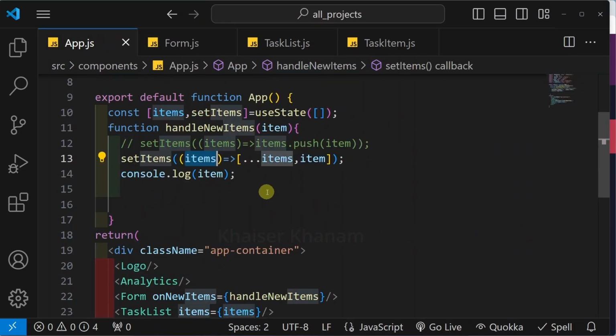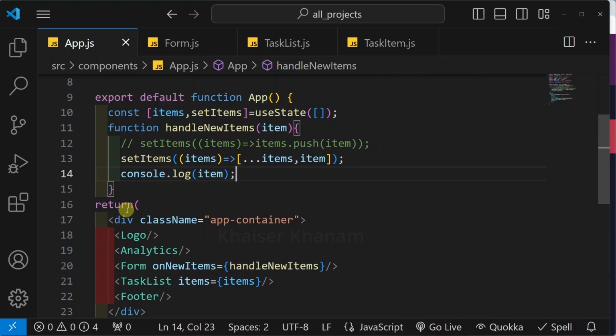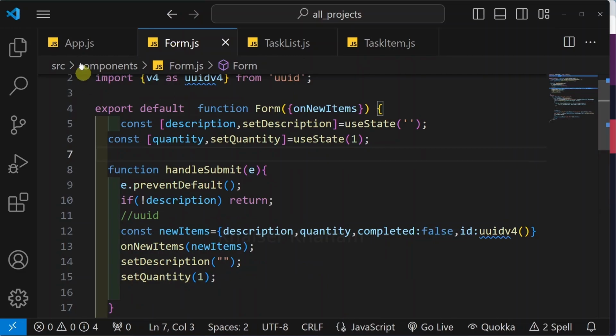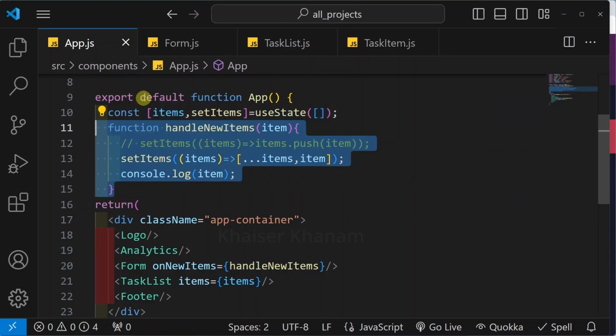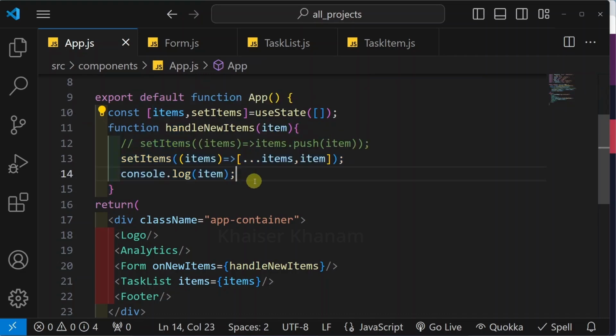So that is the reason we are not able to generate the result. But using this, what we have done, we have created the copy of array, and inside that we are adding new item. So let us revise what we have done. Whatever data we have written inside this form.js, that data has to be rendered inside task list. So we have found the common parent and we have moved the state there. And this entire logic we have written inside app.js.